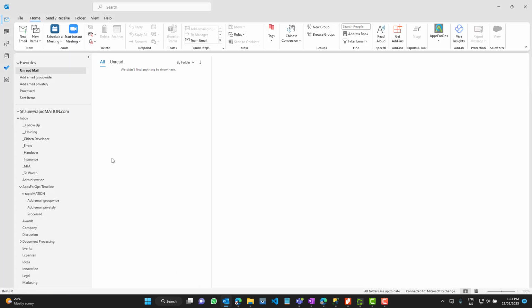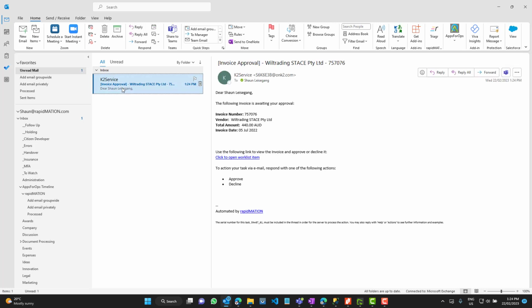So if I flip over to my email inbox, we'll very shortly see that a new email will arrive to let me know that I have a new task. In exactly the same way, I can click on the open worklist item that takes me directly to that task. Or alternatively, if I've reviewed that task and I want to respond via email, I simply click reply on this email and go back with the approve or decline task, and that will automatically approve or decline this specific invoice for me.